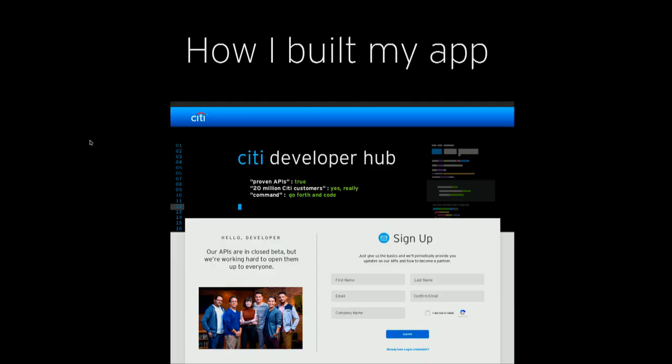OK. So how did I build this app? The first thing I did is I went to the developer hub, the Citi Developer Hub, which is at developer.citi.com. And I signed up for an account. So I put in my first name, my last name, my organization, and then an email address. And then once I click submit, I will get an email back that has an activation link.